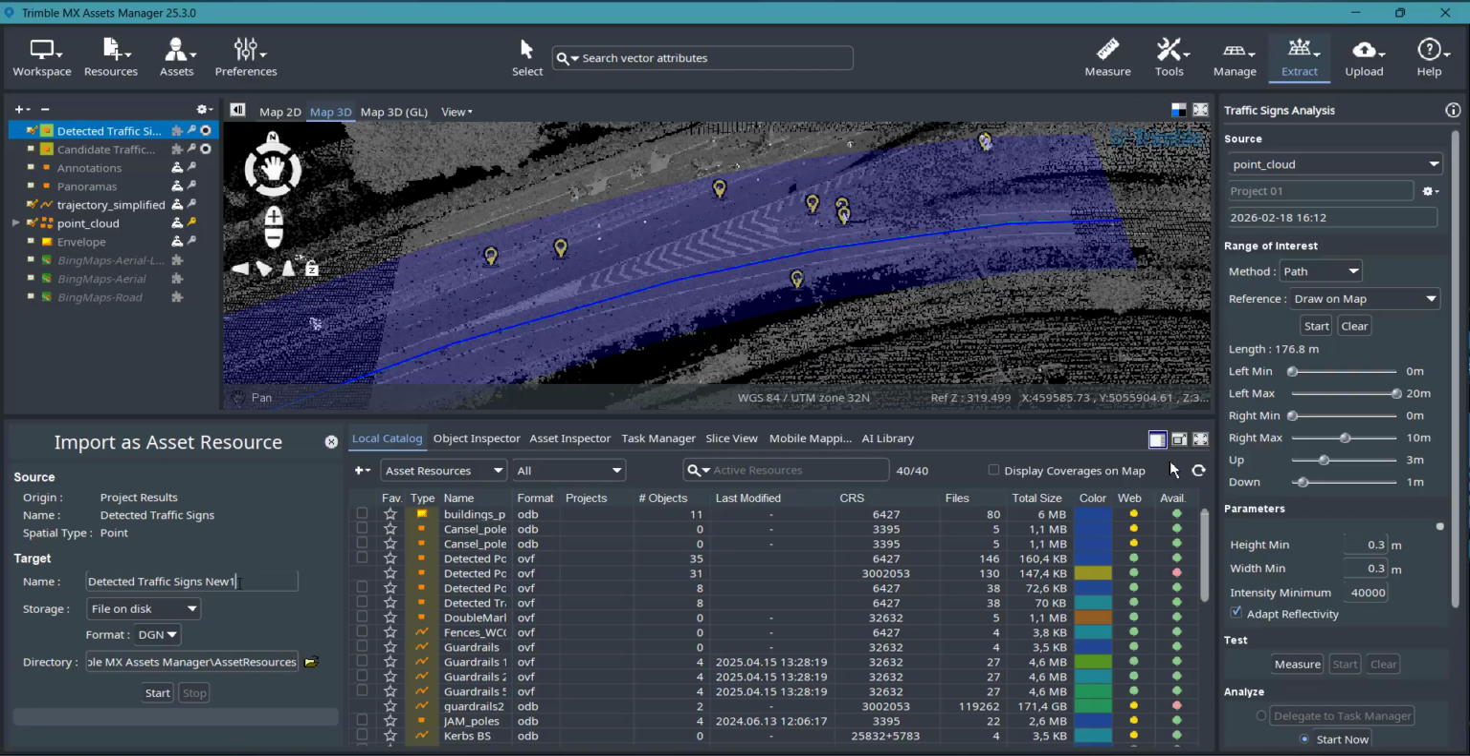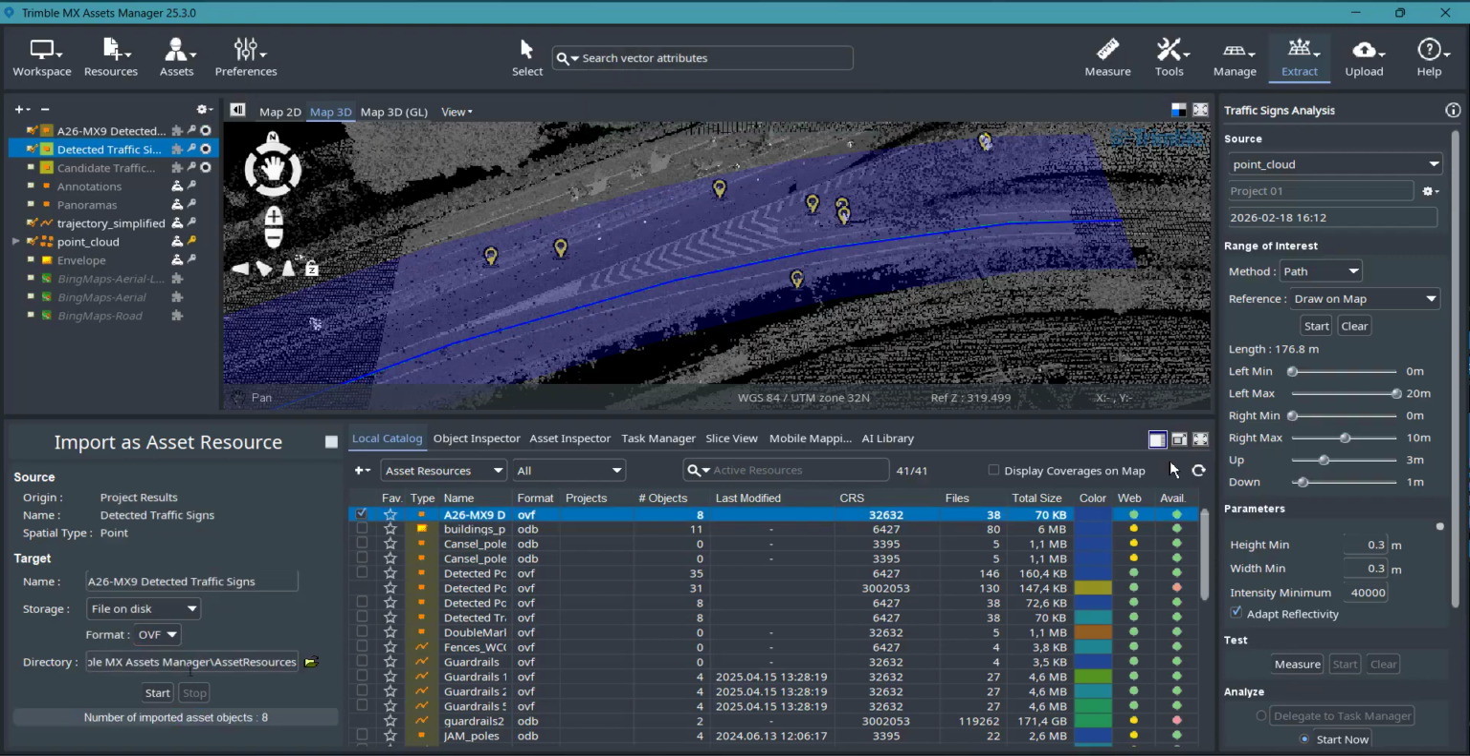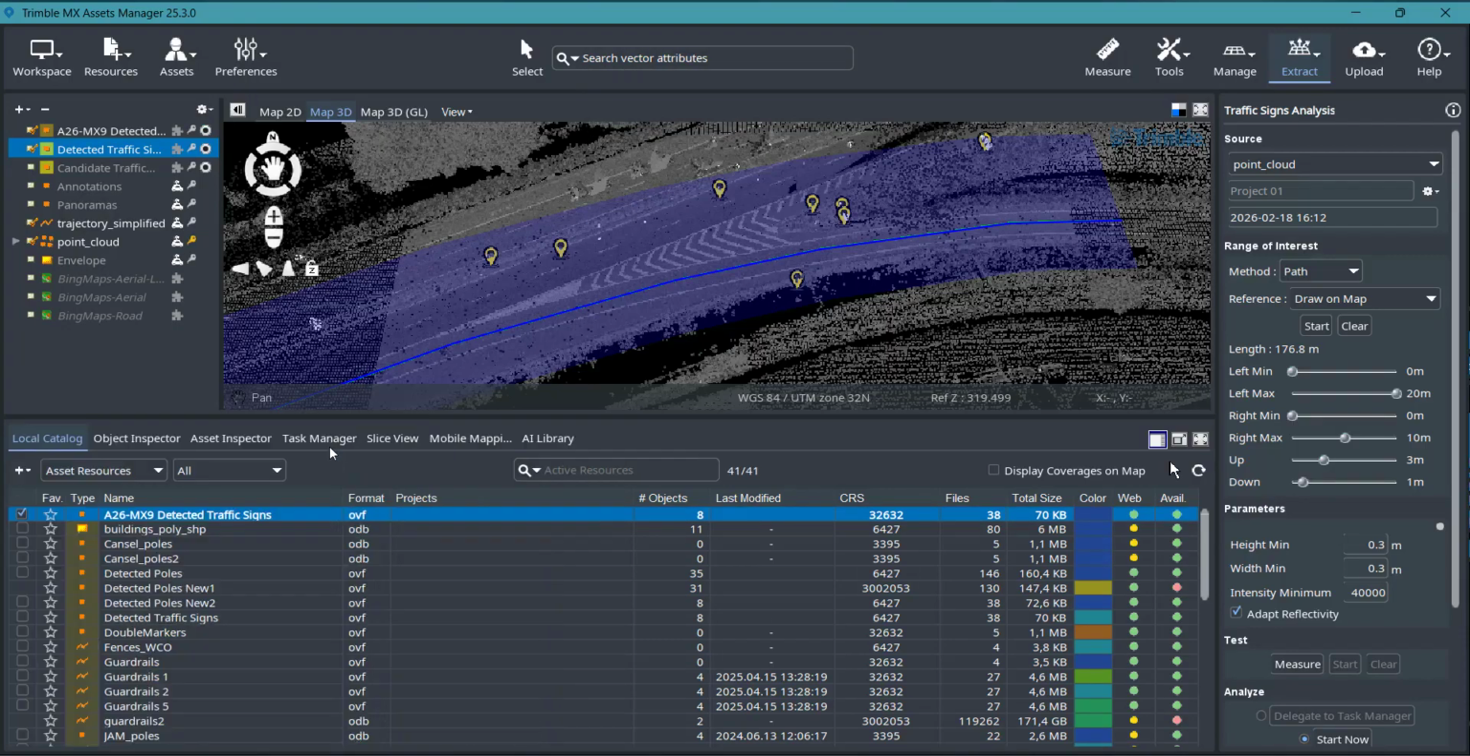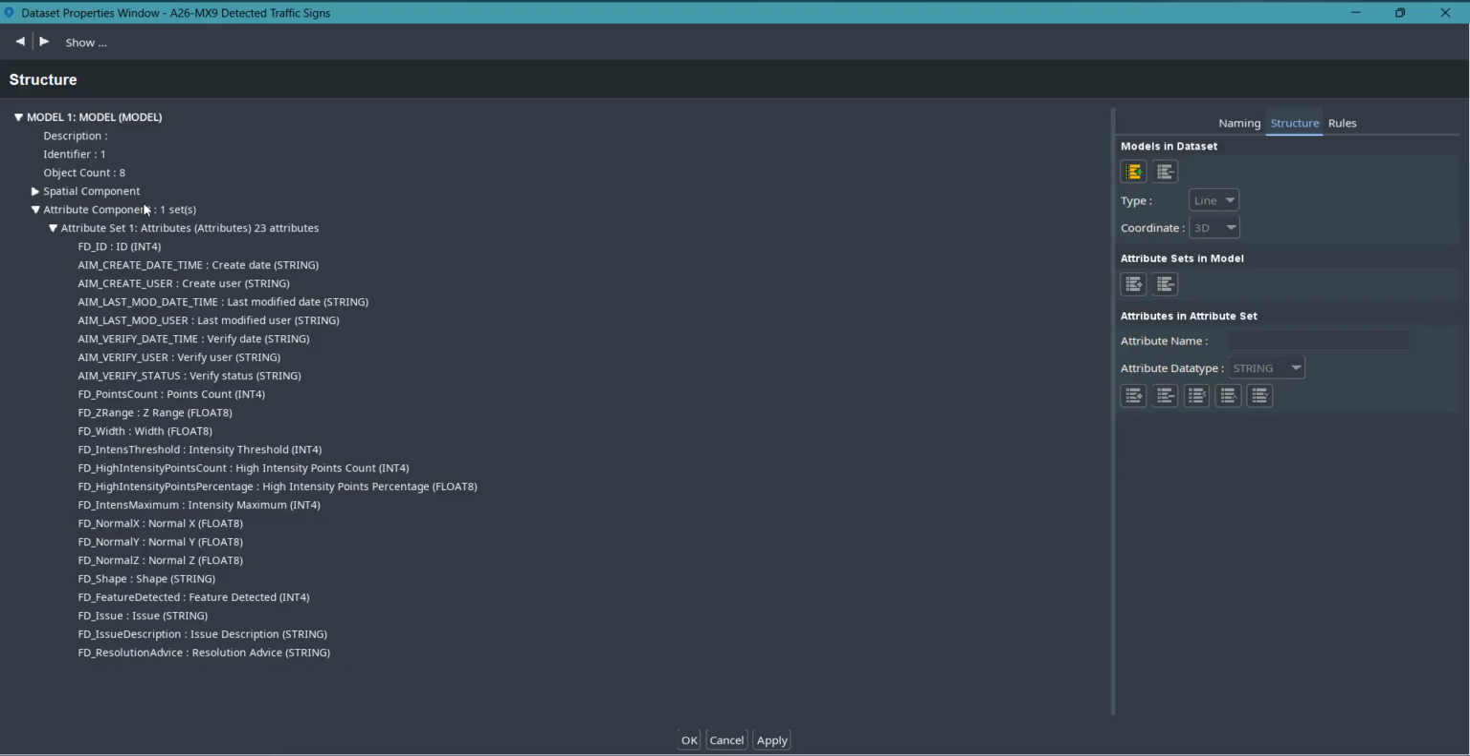I can keep it there. I'll call it A26 MX9. Detected traffic signs, format OVF. I guess the DGN can work as well. Okay, so now I've got my asset resource here. And now, just like I did for my guardrail detection, I will add an attribute for the class. So just create a new attribute, call it whatever you like, class is good.